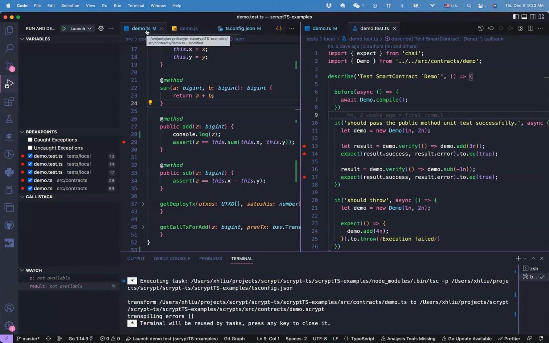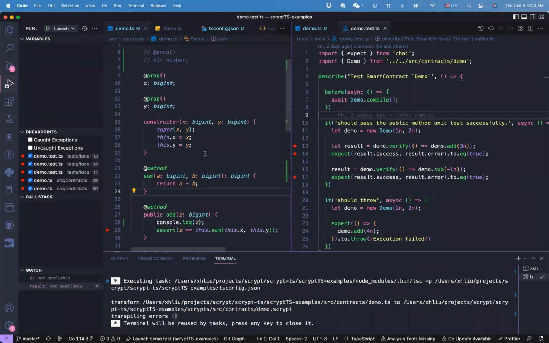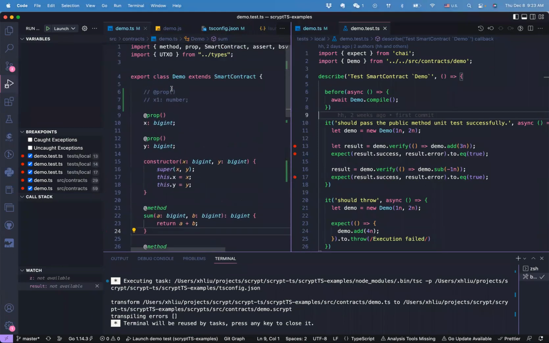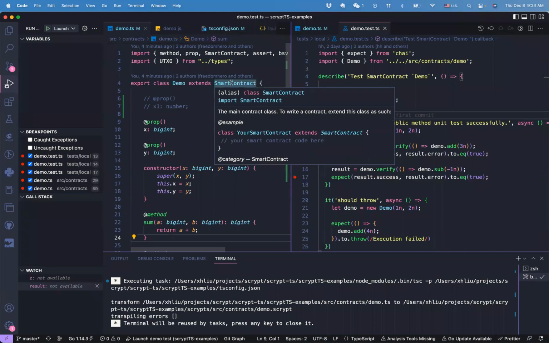The second type of error is a so-called compile time error. As I said from the very beginning, script.js is a domain-specific language, meaning it's a subset. The syntax is a subset of TypeScript. So if it's legit, script.js code is valid TypeScript code, but not vice versa. Not all TypeScript code can be put in the smart contract context, right?